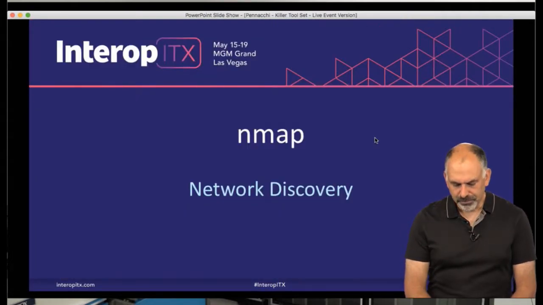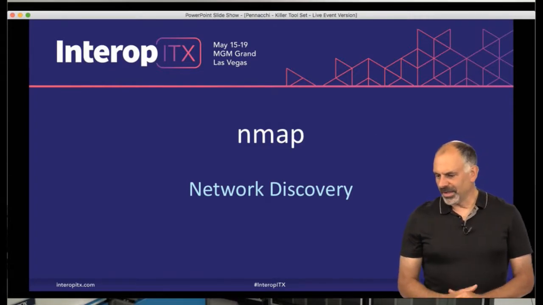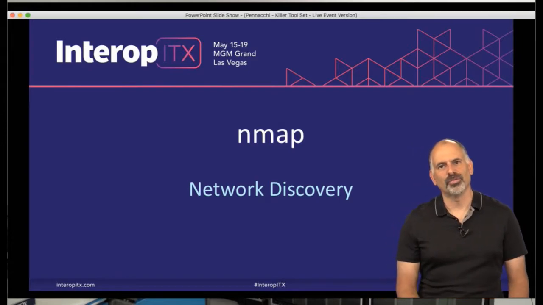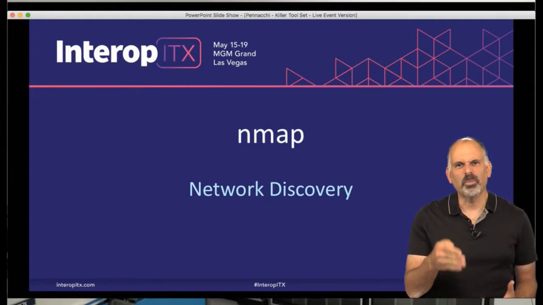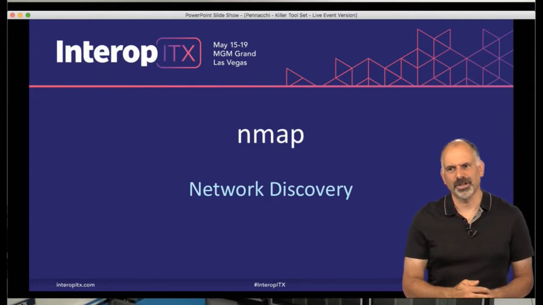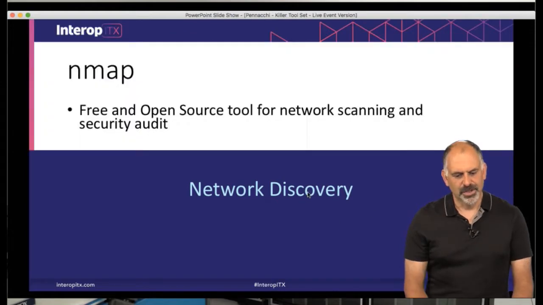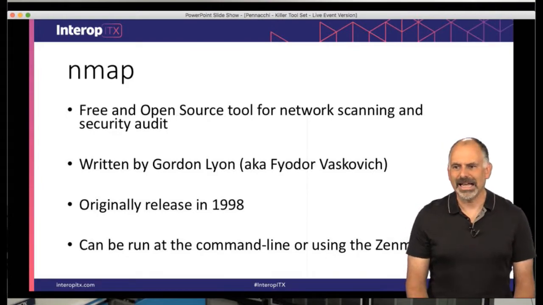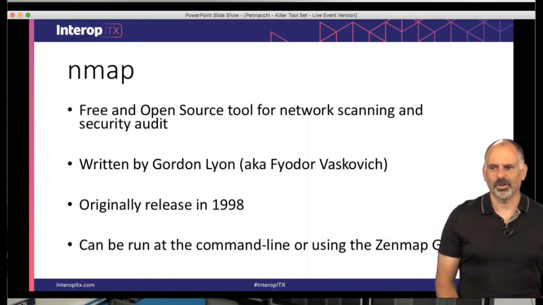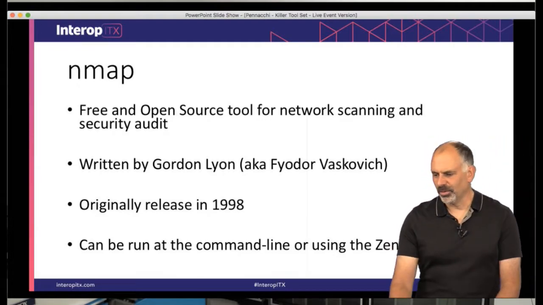All right. So Nmap. Nmap is one of those tools that a lot of times we might use for going out and doing penetration testing or finding out what ports are open so that we can use it for security. Well, not only can we use it for that, but we can use it for network discovery as well. It's a free and open source tool. We can install it. It first came out in 1998. It can be run from the command line, or we can use the Nmap GUI right there. So if we want to use the GUI, we can use that.